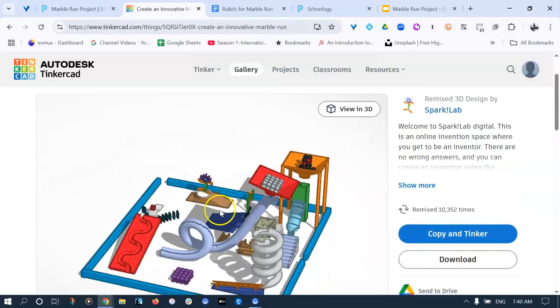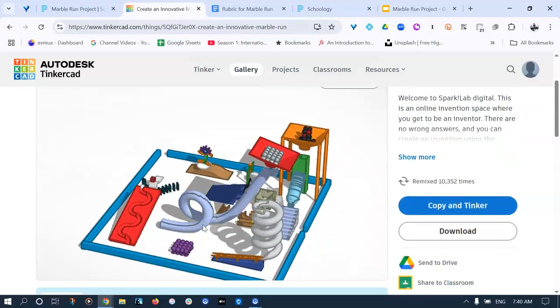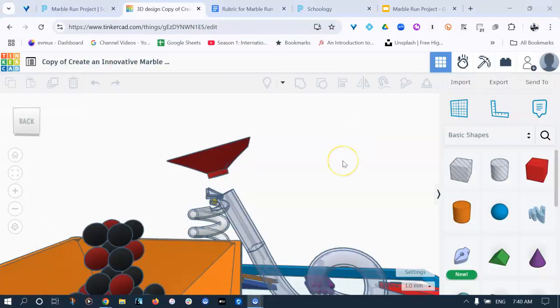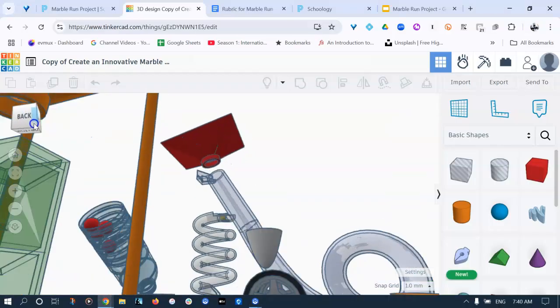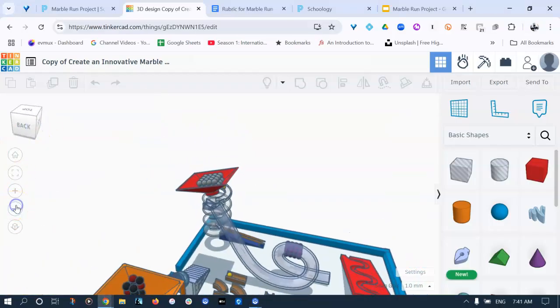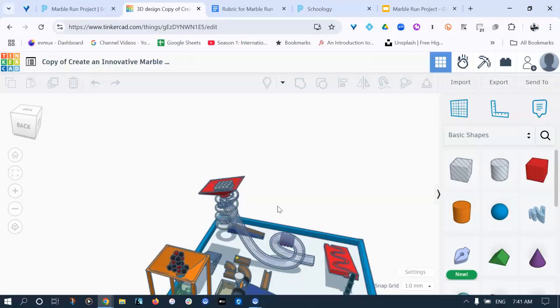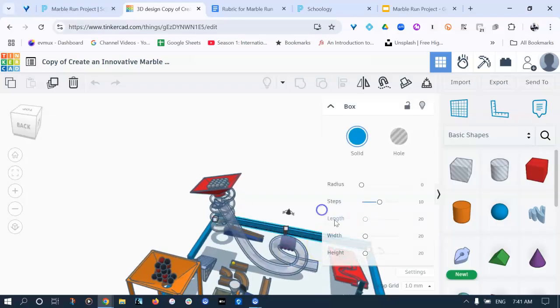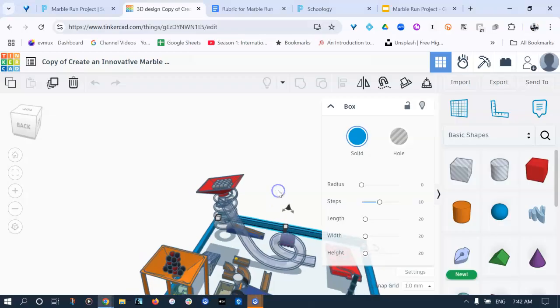This is a starter kit. This is not a working Marble Run. These are just pieces. If you do not want to use this one, you do not have to, but if you want to, you can click on Copy and Tinker. From there, it's all the other stuff that you've been doing in Tinkercad: moving things, copying them, reorganizing them, all that stuff. We do have marbles. You can delete most of them and just have 1 or 2. All that you want to do, you can.